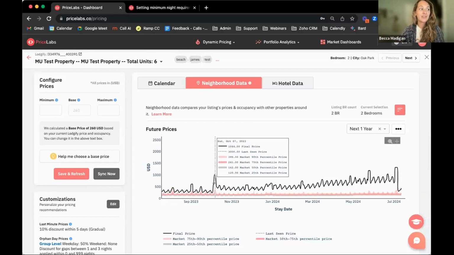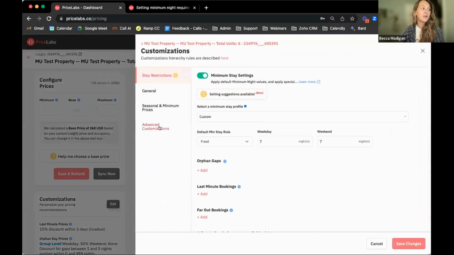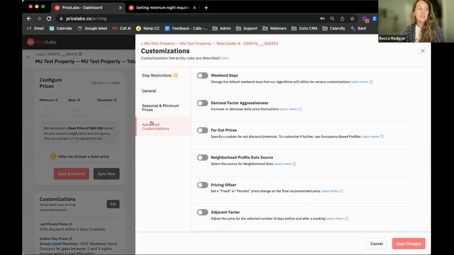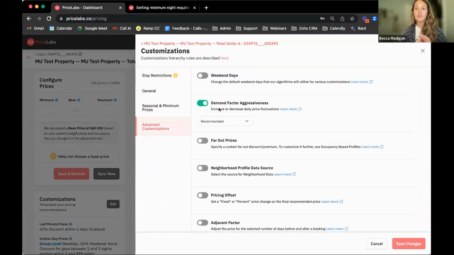So say we're looking at this October date, currently recommending about $1,000. If I go into advanced customizations, the second one down is this demand factor aggressiveness. If I turn this on, it's automatically on recommended. That's our default, that's how the system normally runs. I can change this to either conservative or aggressive.